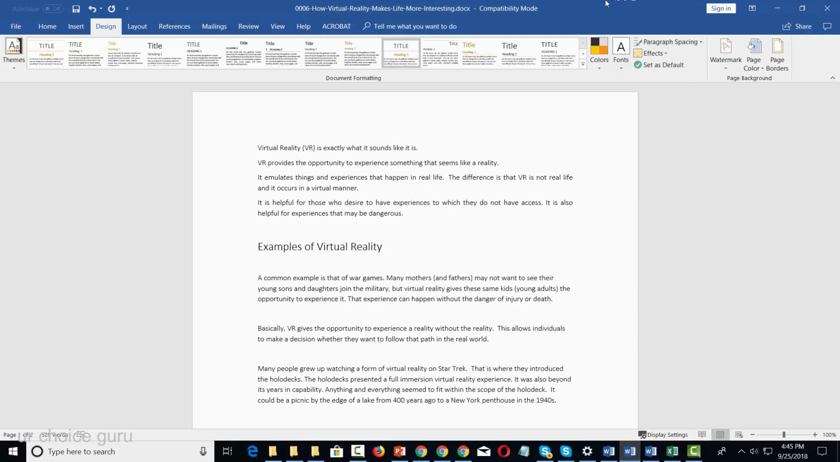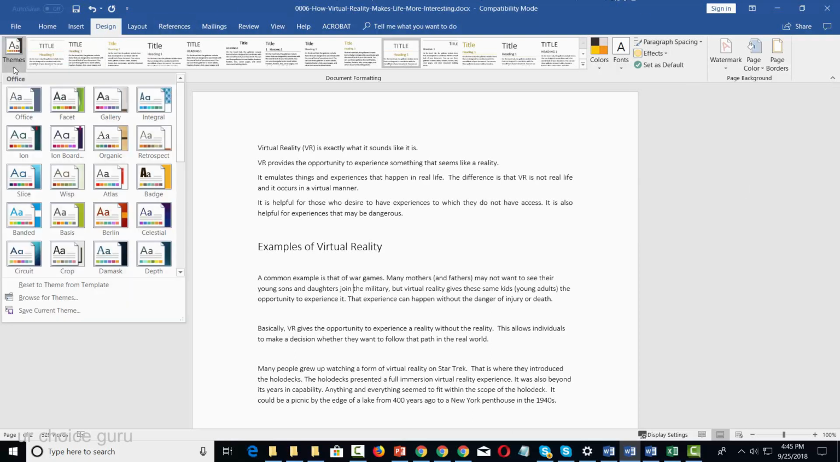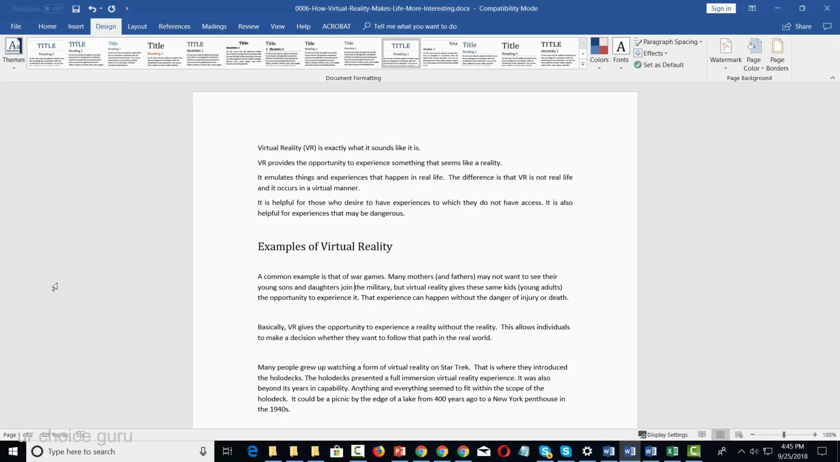Now, if you want to go back to the original theme, what you can do is go to this area and you can reset to the theme from the template. Now, the page background will help you to decide on any branding and watermark you are going to use.